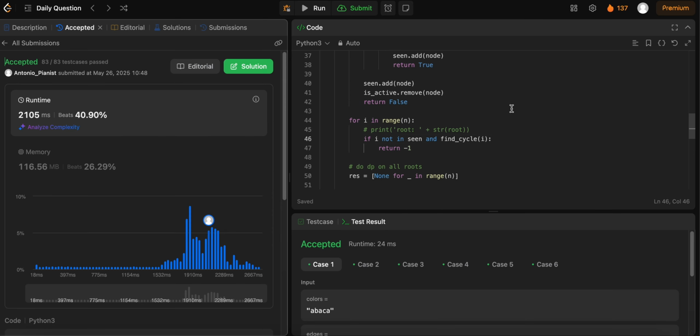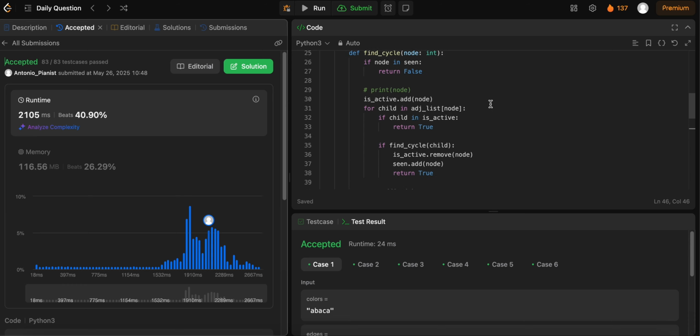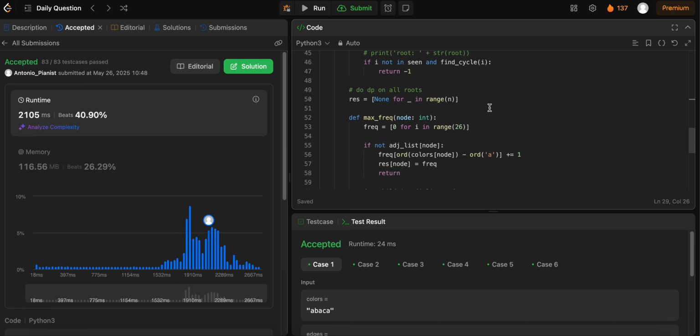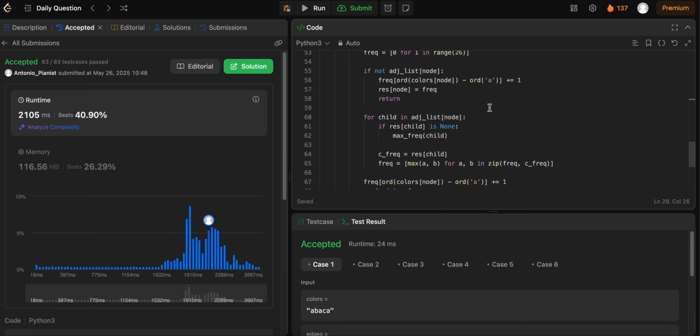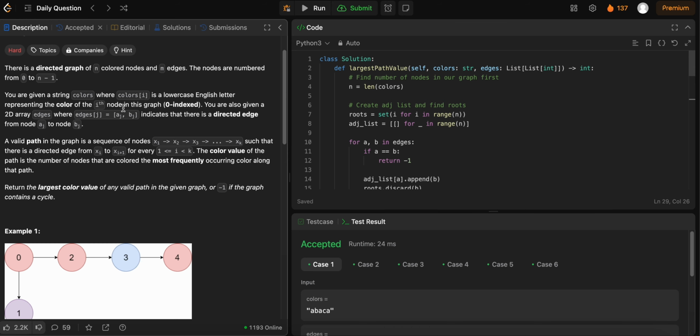Yeah. I think if I'm better at finding cycles and don't forget these little things, it should be a way quicker solve. But yeah, whatever. We got this in like 40 minutes, which is not too bad for a hard question.